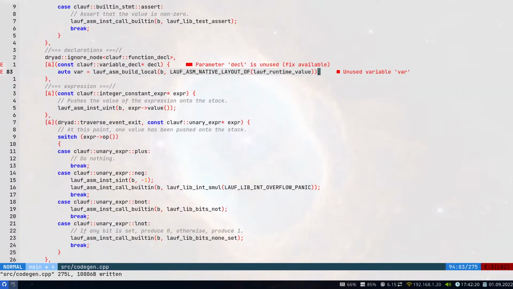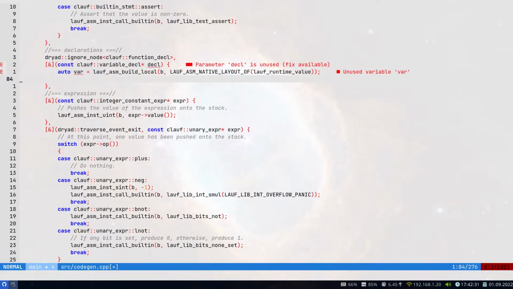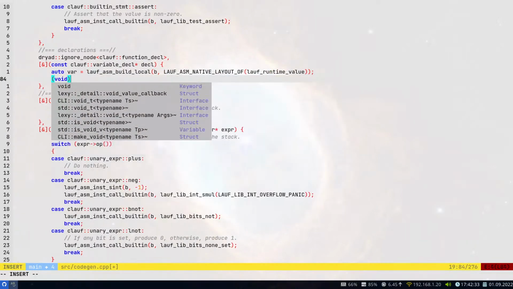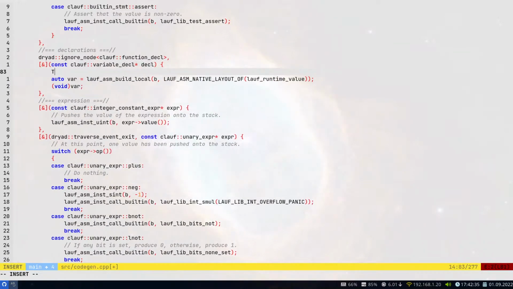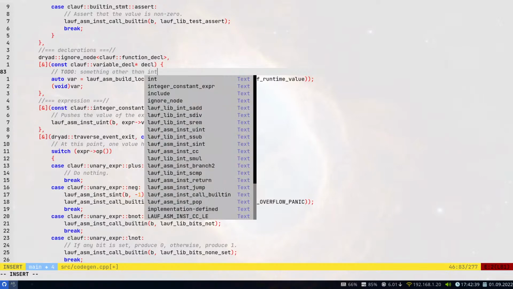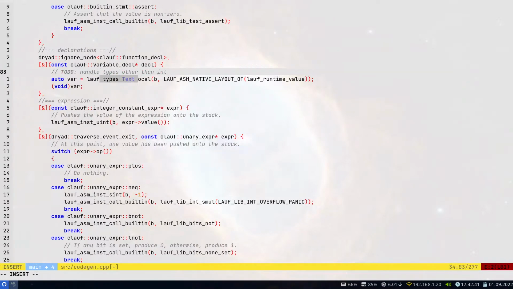So ints are like the primitive types of the Loaf VM. When you push an int, we push a Loaf runtime value. So we create a variable that can hold a Loaf runtime value, and then we don't need to do anything with this for now. And to do something other than int, handle type other than int.